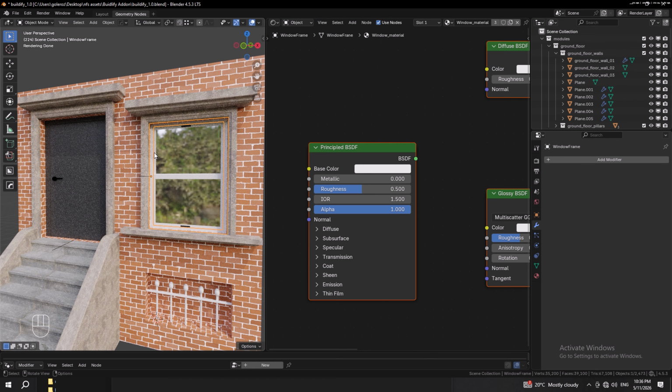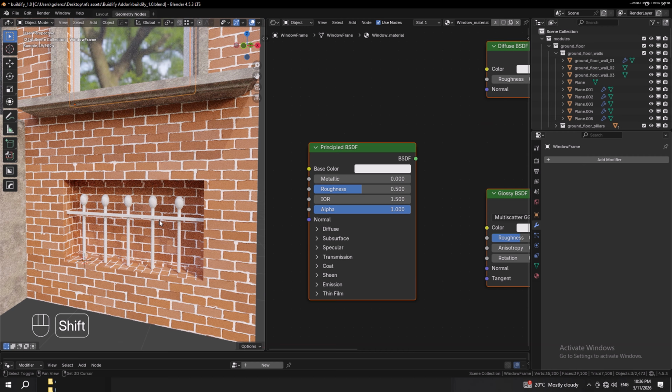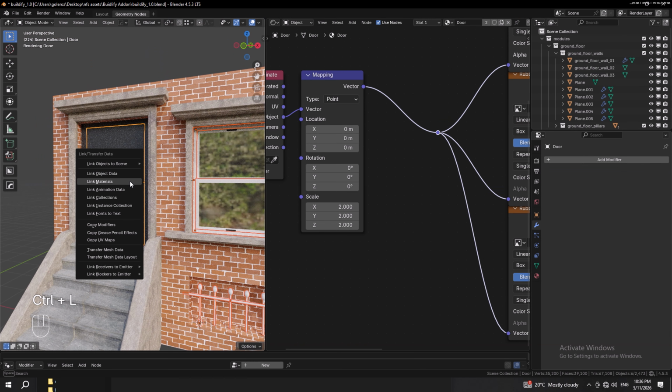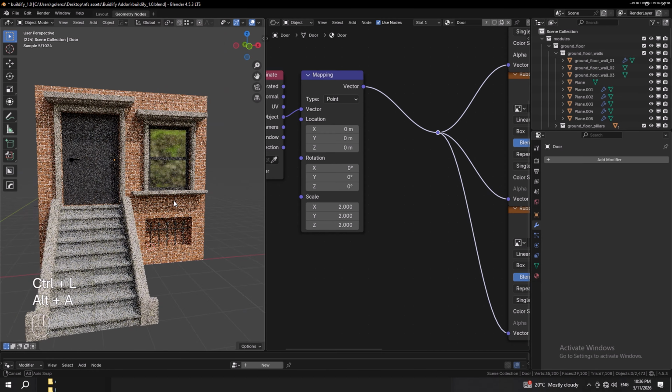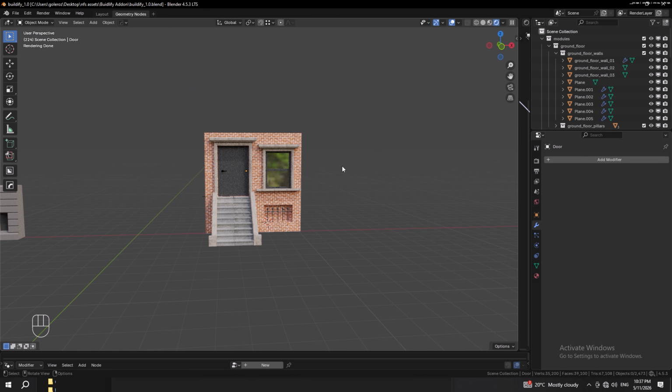Now select all the rest of the untextured objects, which means the frames and this ornamental part. And finally the door. Ctrl L, link material. Yeah, that's so cool. Now in order to add these new parts to the buildings, we should turn them all into one singular object. Otherwise, we will get a pretty weird result.